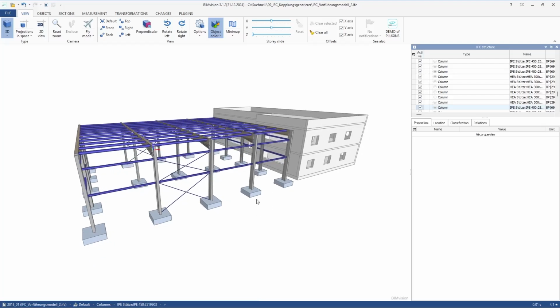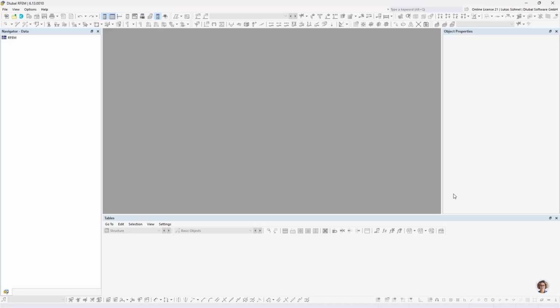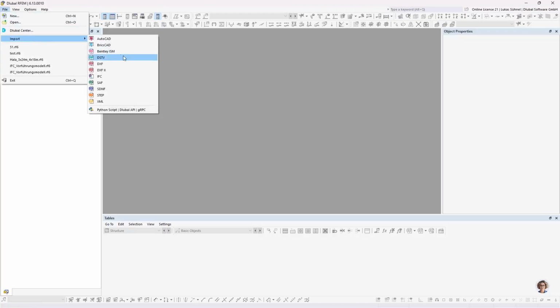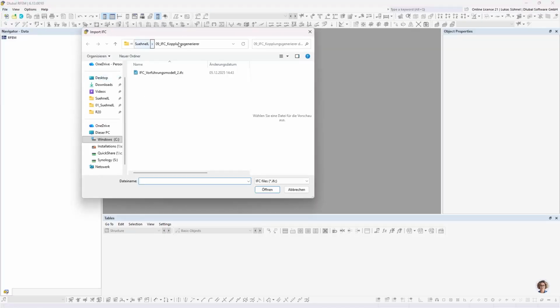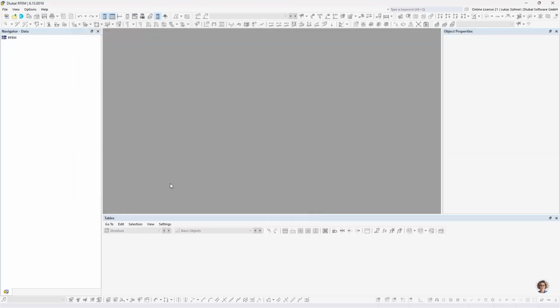How can we use such an IFC file? This can come from Revit, Tekla, or any other CAD program. How can we use it? Well, let me show you in RFEM 6 directly. First of all, we have to import the IFC file. I think this is clear. Via File, Import, IFC, that's the right path, I can select the IFC model and import it.